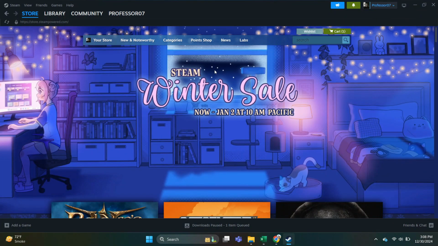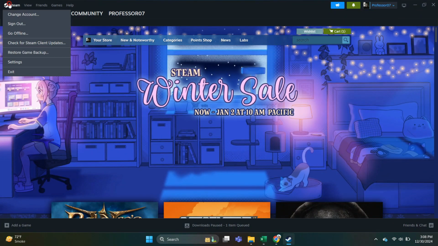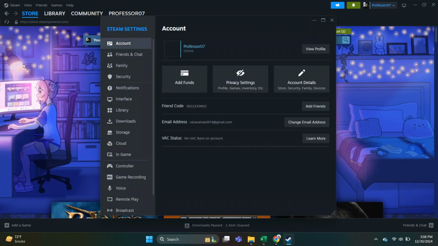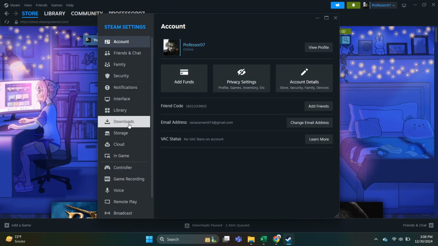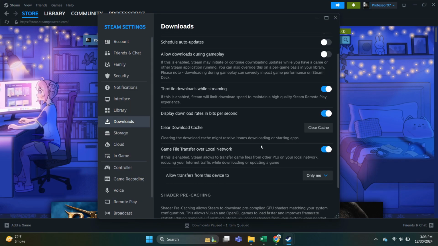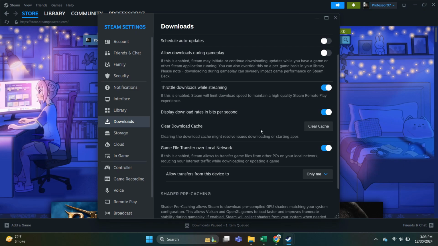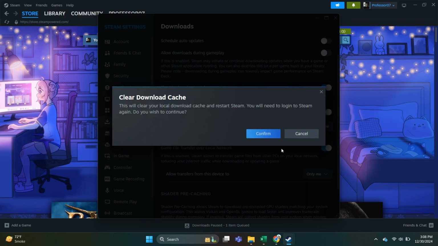So first, after we have launched Steam, we want to click on Steam in the top left corner. And here we want to go to Settings. Now the first fix, we want to click on Download from the left-hand side. And right here we want to select Clear Cache. So this will clear our cache, restart Steam, and it will ask us to log in again. So just click on Confirm and see if your game works this way.